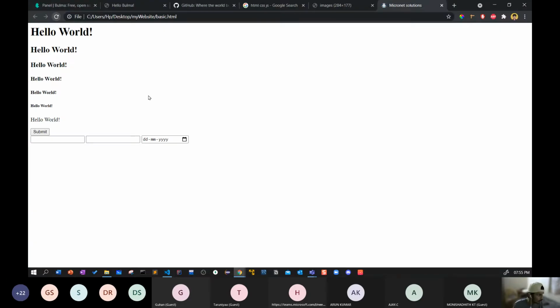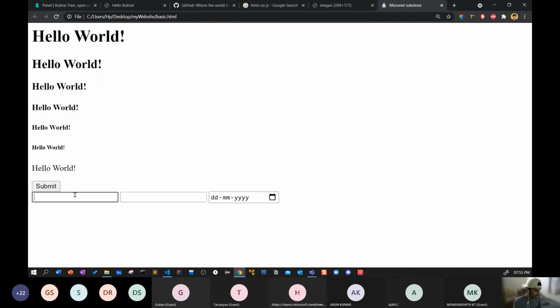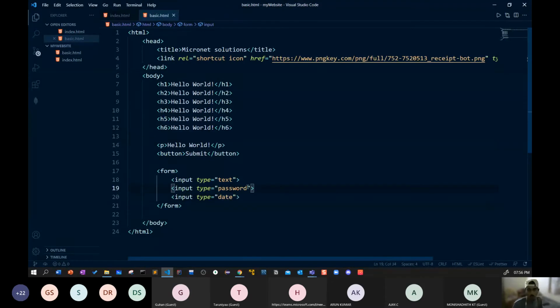Okay. See, there are three things. First input, when I type this, it will be in the text format. Okay, I'm typing my name. My name is Vignesh. I have given my name in the text format. Okay, next I'm typing my name in a password type. This is in the password format because we have given it the password type, so it will be shown in the format of a password.